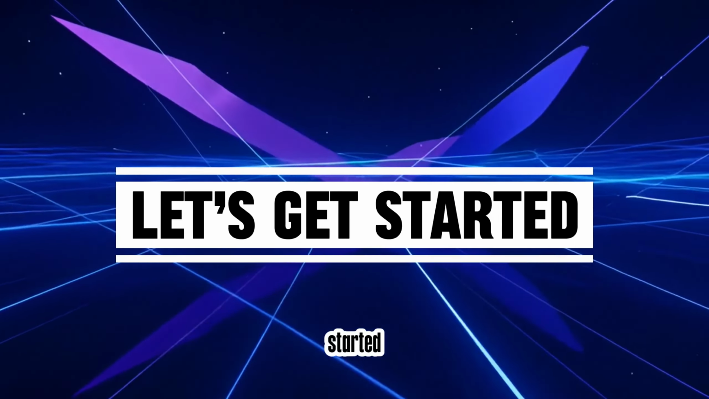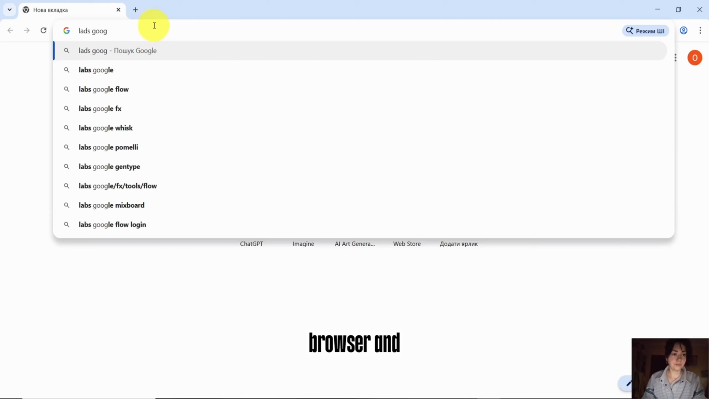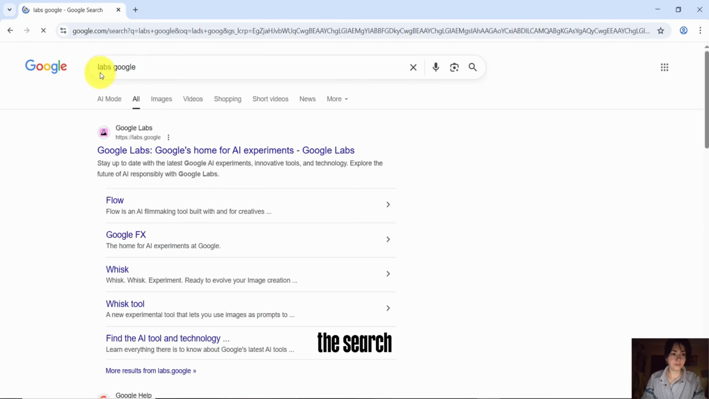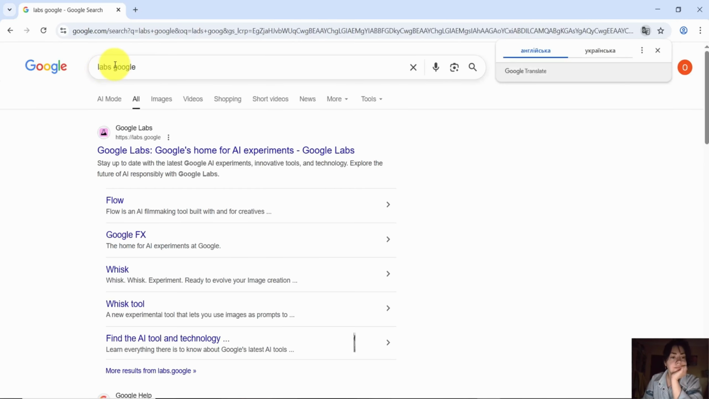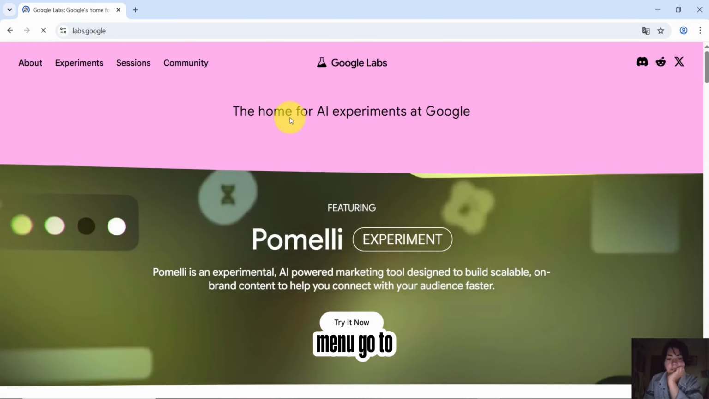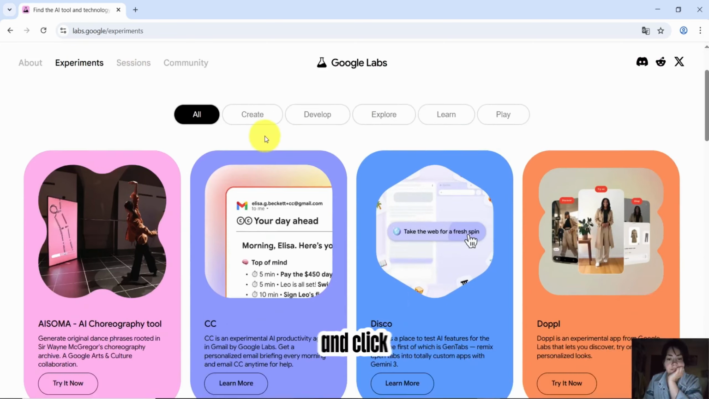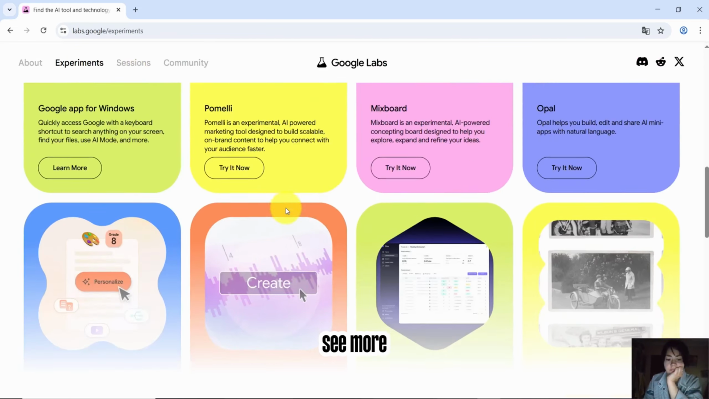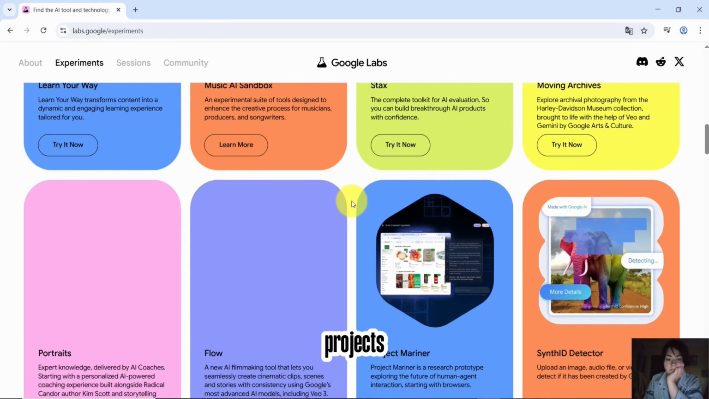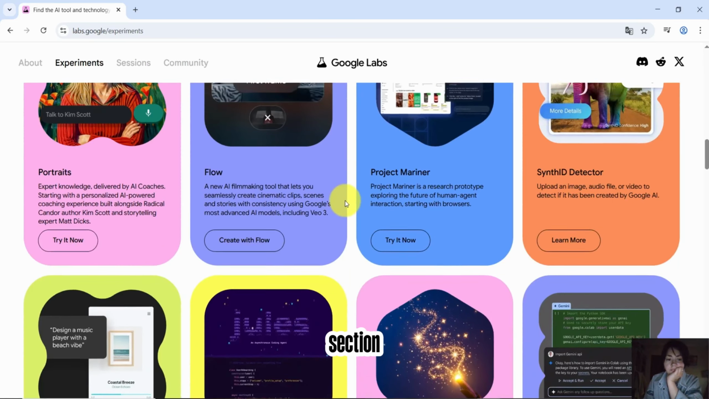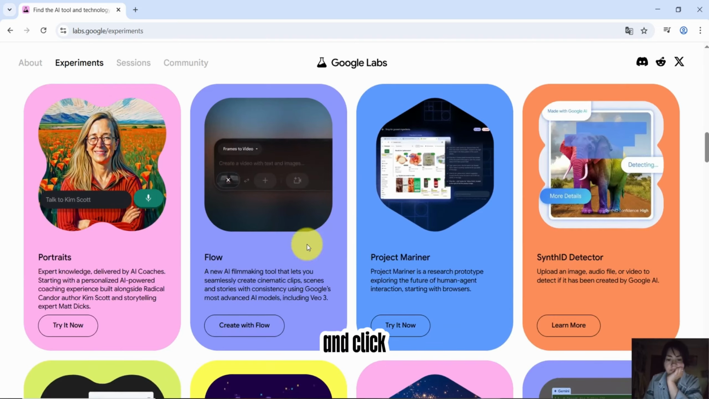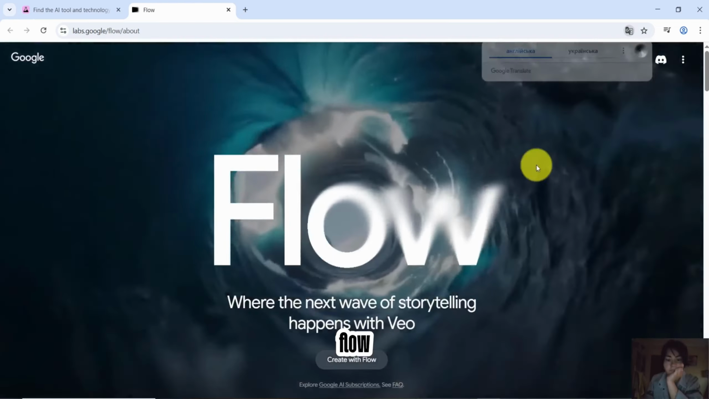Let's get started. Open your browser and type Labs Google in the search bar. Click the first result, the official labs.google site. In the left menu, go to Experiments. Scroll down and click See More to expand all projects. Find a section called Flow and click Create with Flow.